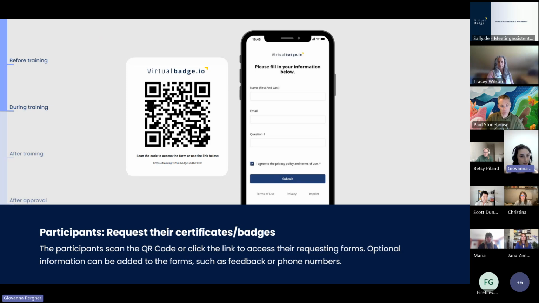They will be able to scan this QR code with their own phones. They don't have to download an app or anything that way. They'll just open their camera and scan these QR codes, and there they will have the possibility of filling out this form.